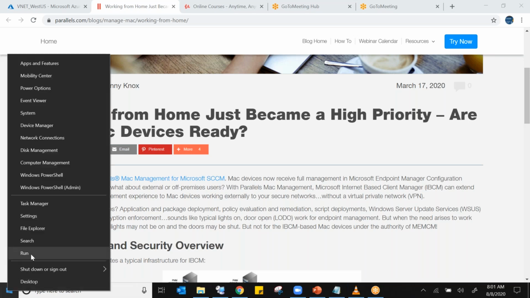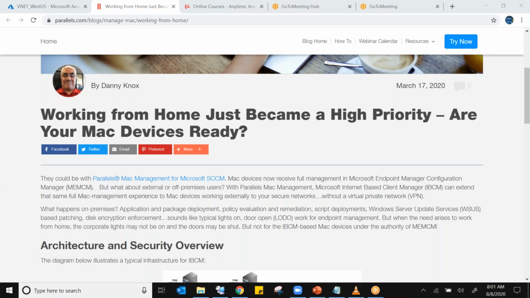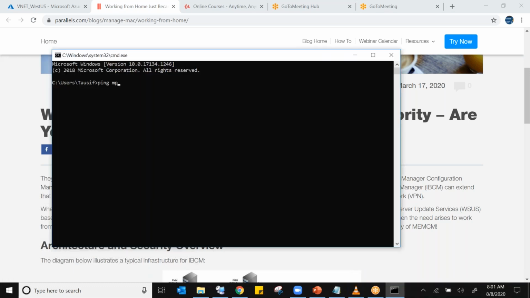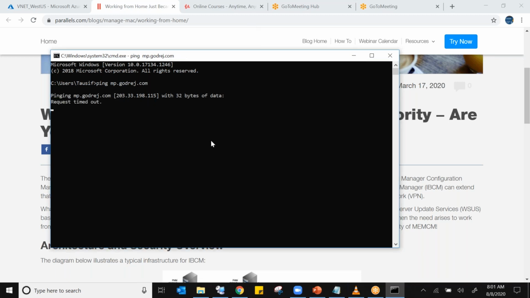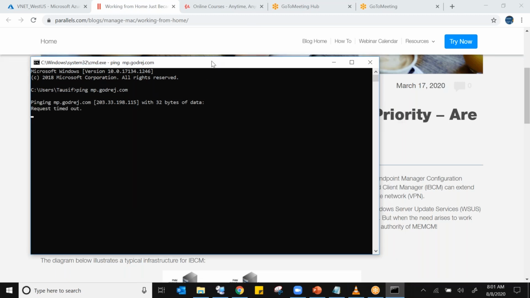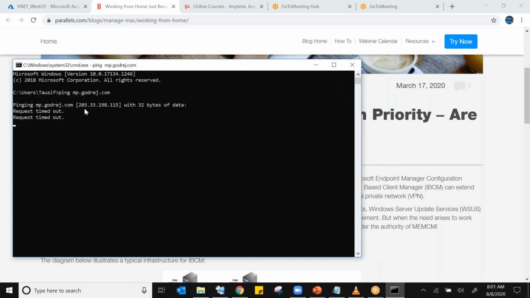I have done this for Godrej. Let me just ping that one. I think it was mp.godrej.com. This is the external IP address of this guy. This request timed out. Looks like there is some issue, but it is registered in the public DNS. Maybe they changed the name or something.